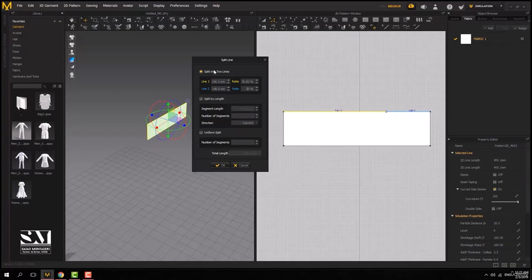Like this. Very good. So that was a splitting line which divides the segment into two parts. Another mode is split by length. Here, you divide the segment based on length into as many parts as you need. So in the segment length field, for example, I enter 100, the total length is 495, so we can fit four 100 unit segments plus one leftover of 95.1.